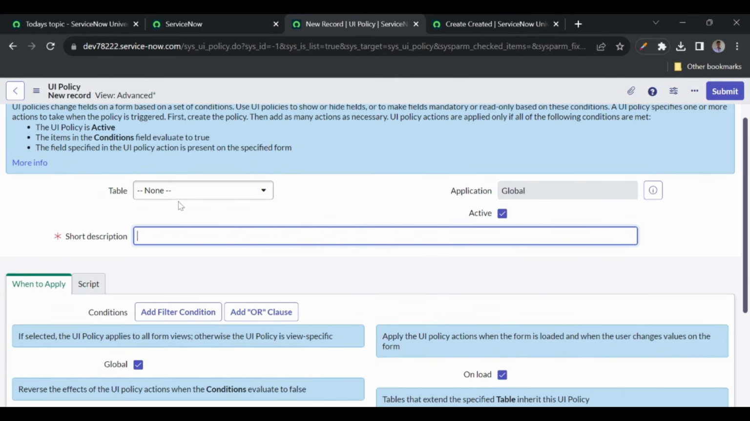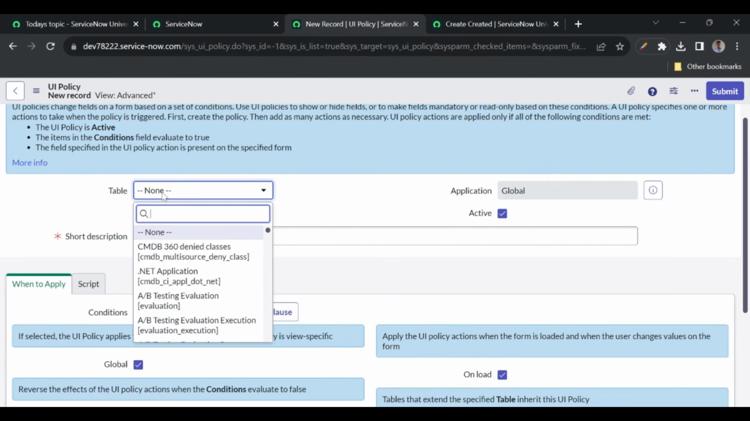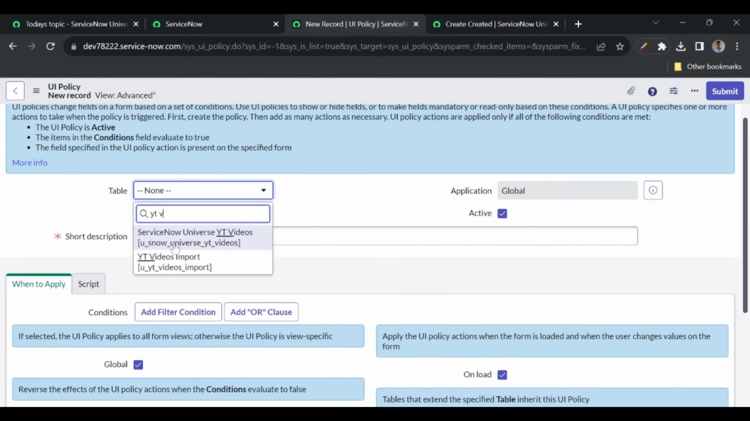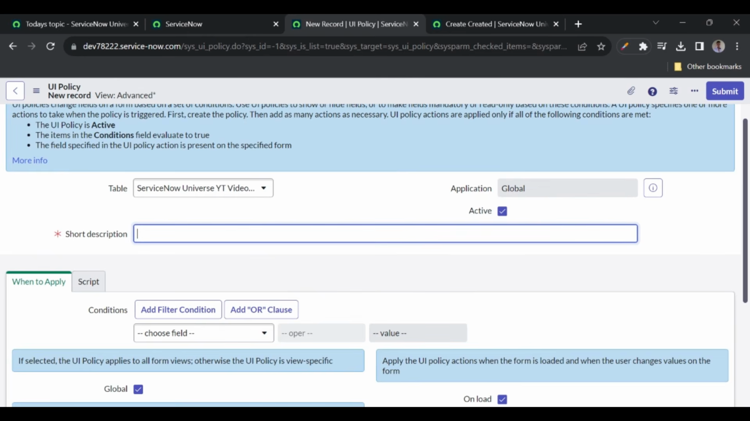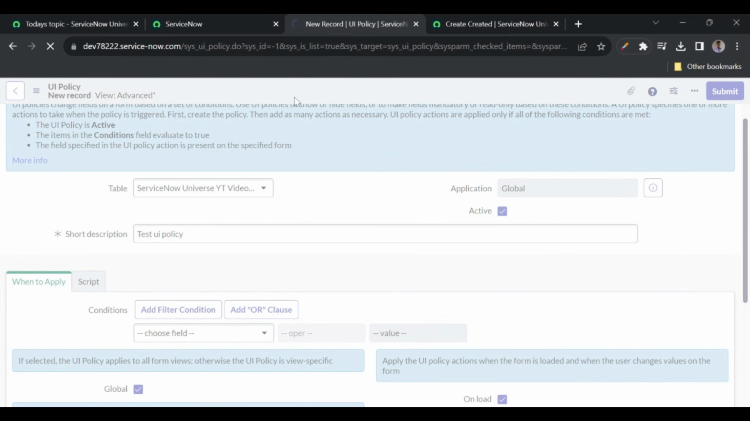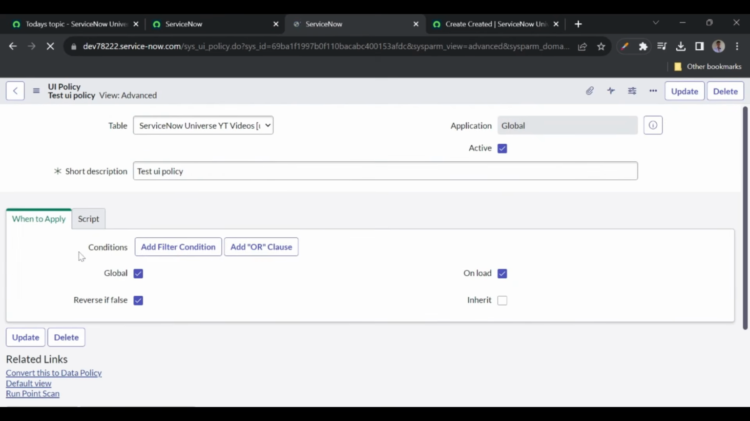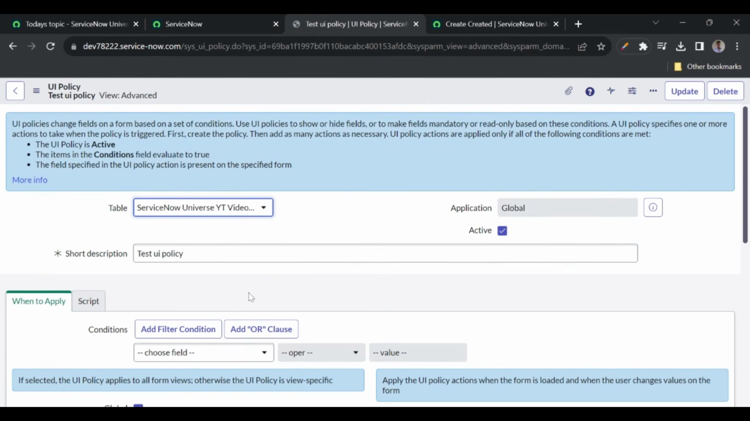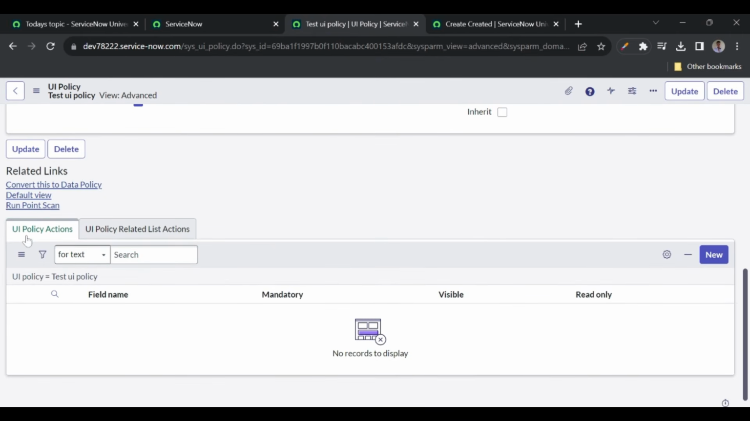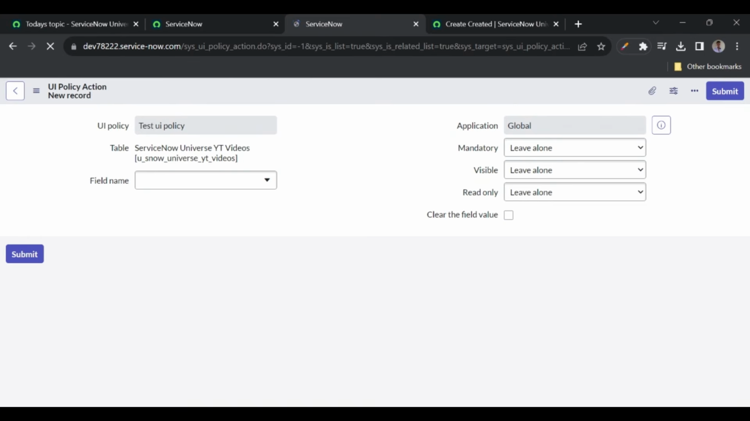Okay. So I need to select the table again. Let's add some short description here. Test UI policy, for example, and I will save this. Okay, we can add the condition here as well. So currently we'll not add that. And in the UI policy action, we can define what we need to do. Okay, we have defined the UI policy.